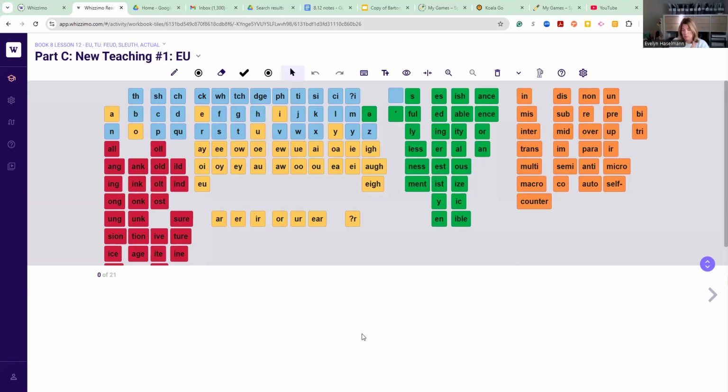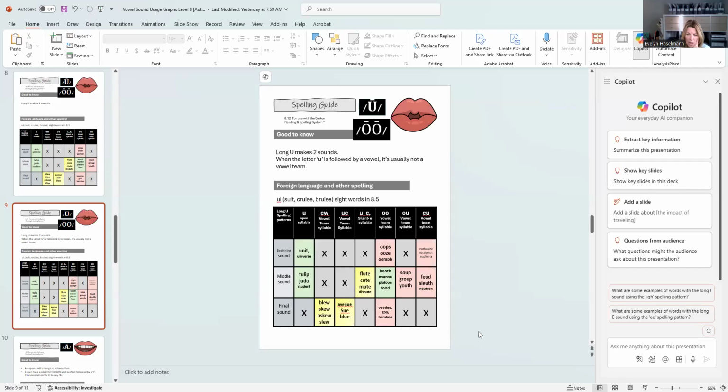Level 8, lesson 12. We're working on some more U and U sounds. One thing I did work on earlier is I updated this little PowerPoint presentation that I've been working on. It shows all the different ways that we have to spell U and U right now. This is going to be attached in the lesson summary, and if your student is looking for a snapshot of all the different options, this is good, I think.